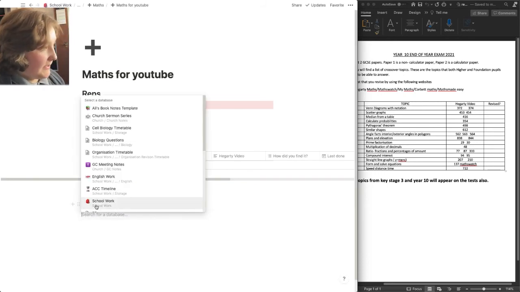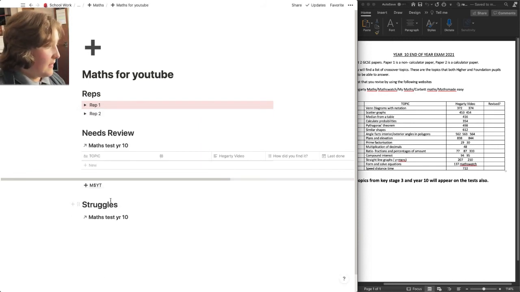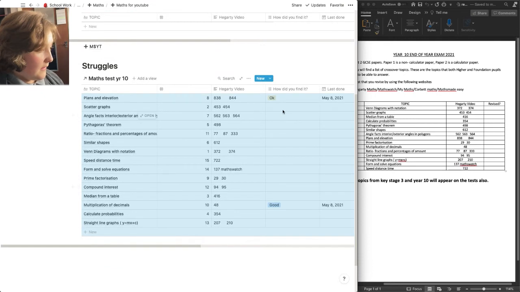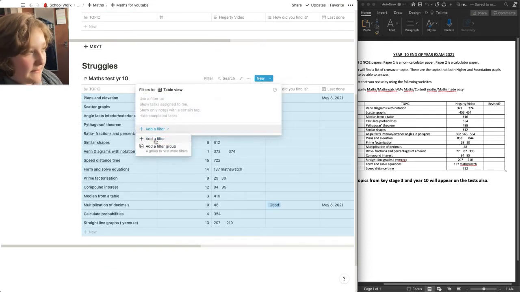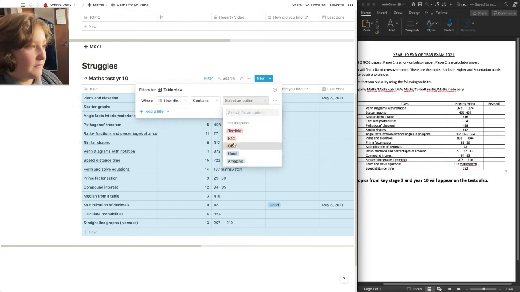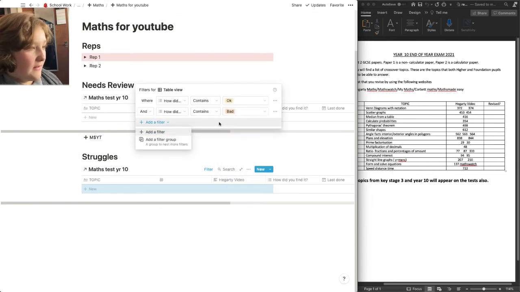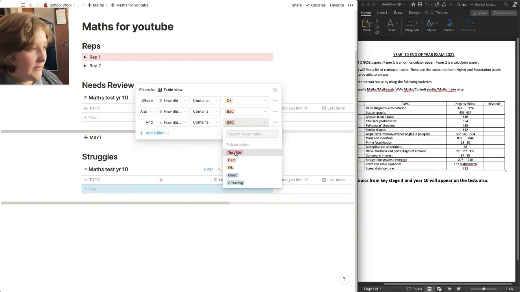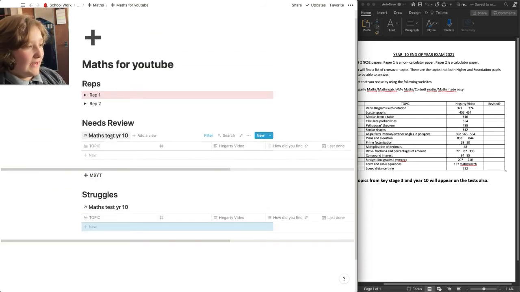Create another linked database, search for it in the same way by going maths, and then I go there, filter, add a filter, where how did you find it contains okay, add a filter, bad, add a filter, terrible. So this will only show ones that I didn't find too easy.